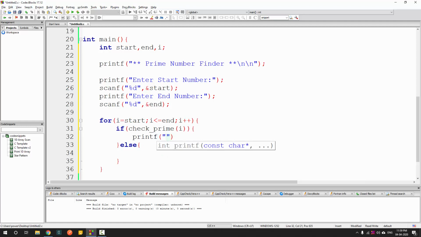So I will simply print. I can either print prime, but my aim is to find all the numbers which are prime, right? So I will simply print %d and i. That will print the number, and in the else I need not print anything. So this block is not required, because I'm not going to print the numbers which are not prime. So this block need not be there. So that is our program.